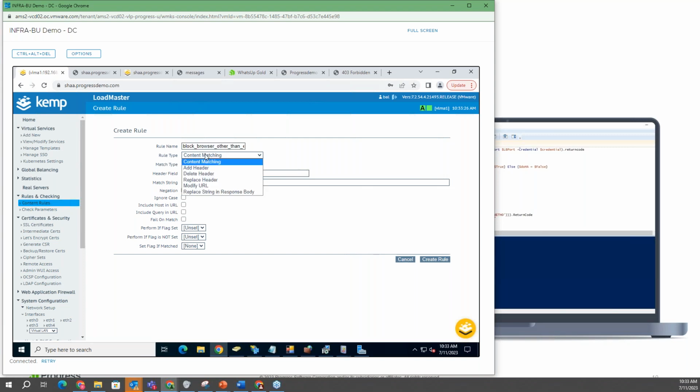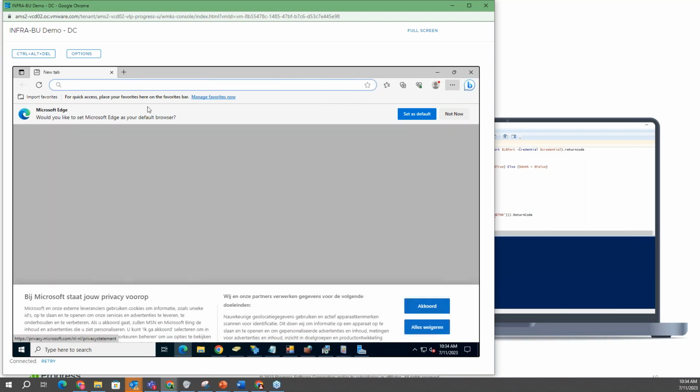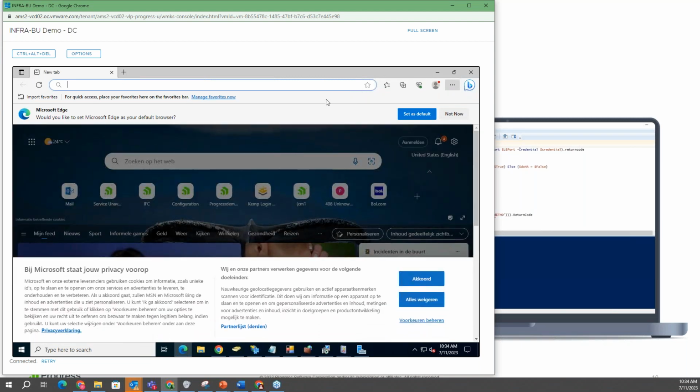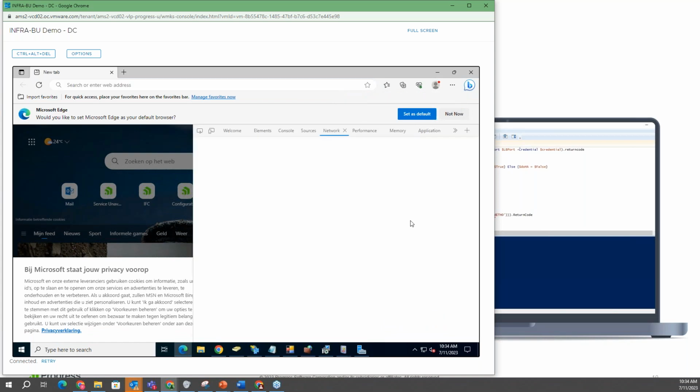Okay, so what do I want to do? I want to match content. That's correct. Header field will be user-agent. And we want now to match on something that's called Edge, right? So, regex always starts with a slash. I'm not doing the roof now, and I'm not doing the $ sign, because in a browser agent, just to show this to you, if I'm opening any kind of page, right? And we are now matching the user agent.